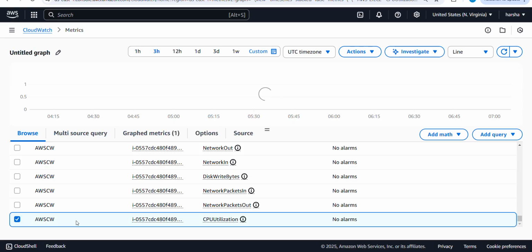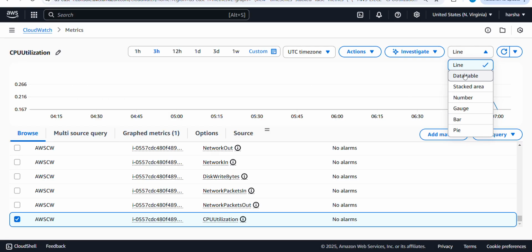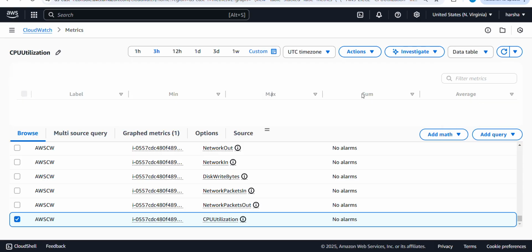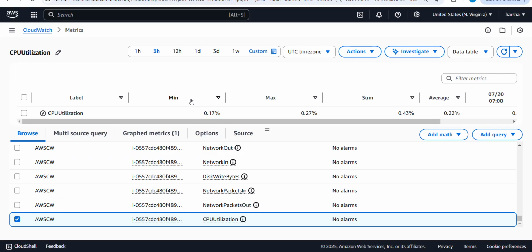Here the visualization is in the form of a line. So I'm changing this to data table. Here the minimum utilization is 0.17%, maximum 0.27%, and average 0.22%. Like this we can monitor CPU utilization for an EC2 instance.